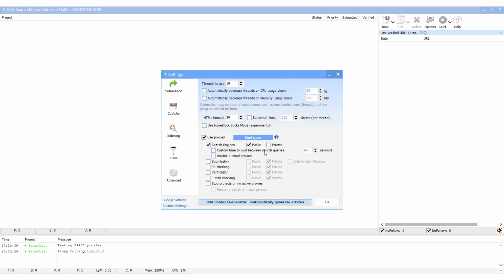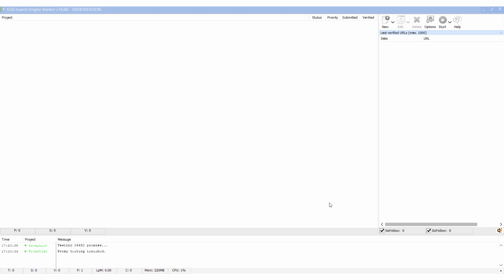Return to the previous window and activate all options. Choose either private or public proxies depending on your preferences. Once you've entered and selected all the necessary information, click OK to finalize the setup. Your proxy is now configured and you can securely work with GSA Search Engine Ranker using the specified proxies.